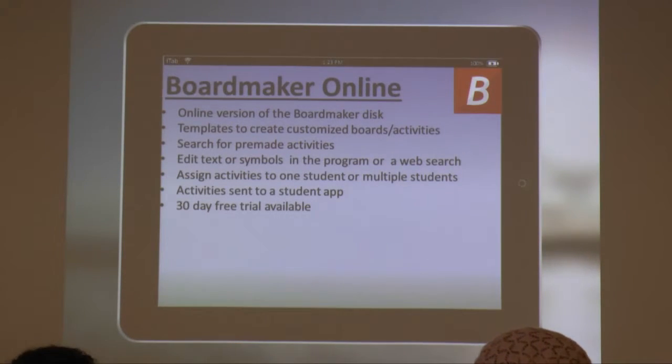Boardmaker Online is huge for us right now. And for those of you who have ever used Boardmaker, please make the transition to Boardmaker Online. We have started this actually this year, and we're picking up speed with a lot of our programs right now. It is the online version of the Boardmaker disk.